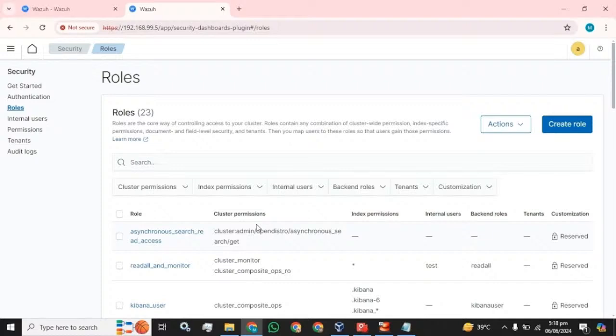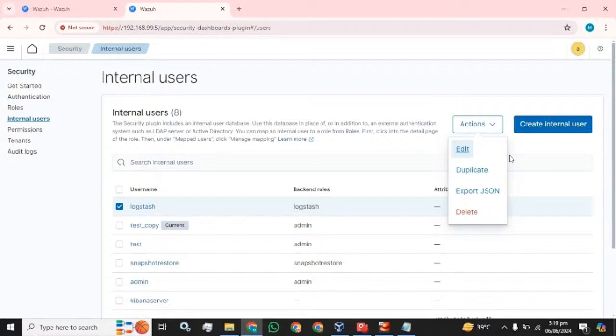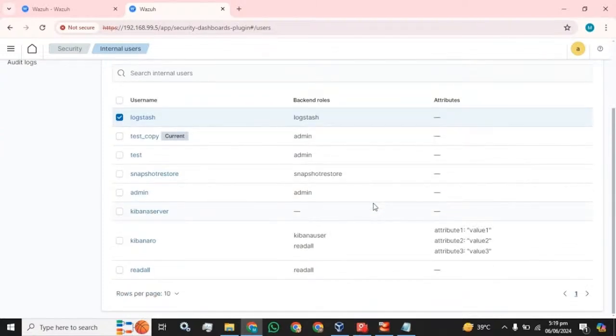Creation of a new user is very simple. You have two ways. You can create the user by the simple button create internal user, or you can create the user by this option as well. You have other options available here. You can delete the user from here, edit the user from here, and many more.